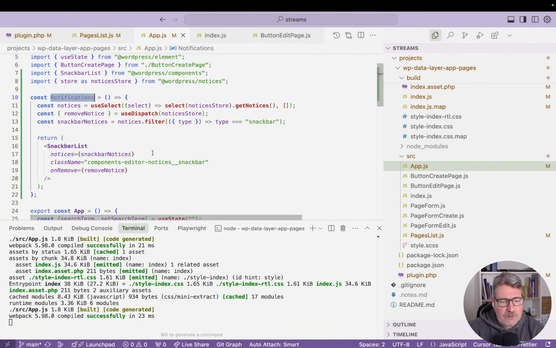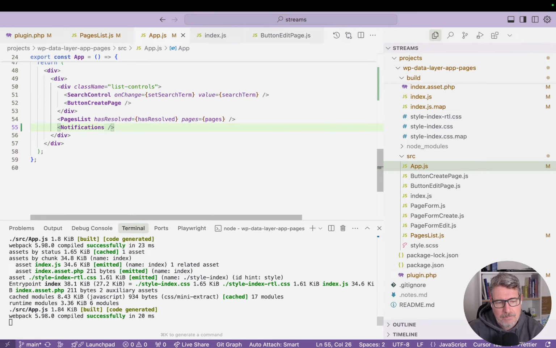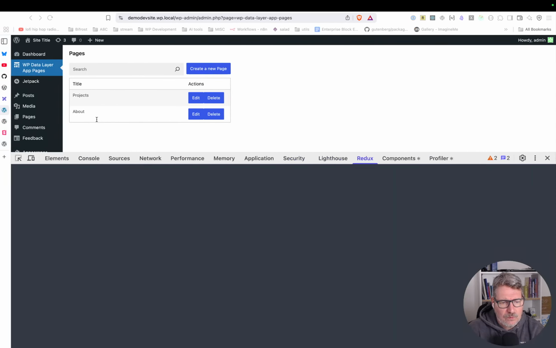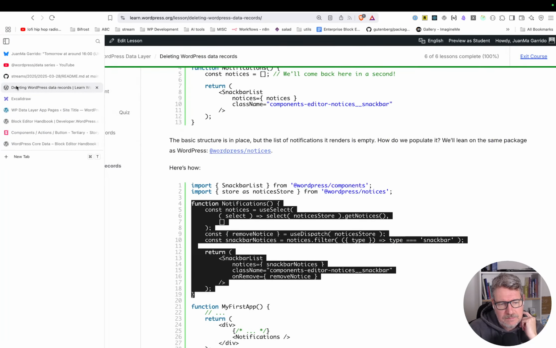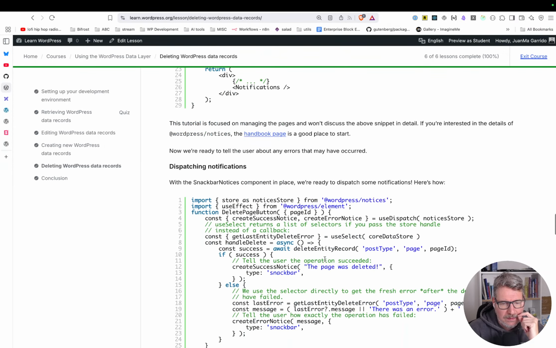And then what we're going to do is these notifications can be here, pages list, or where is this? Yeah, notifications at the end.